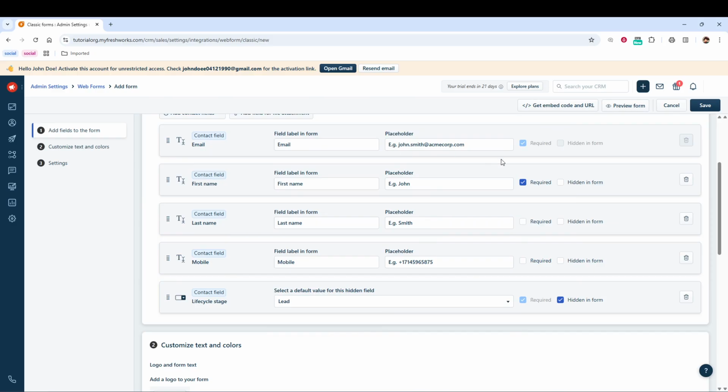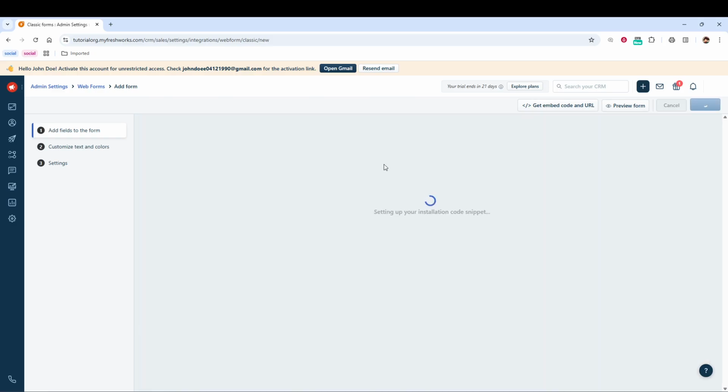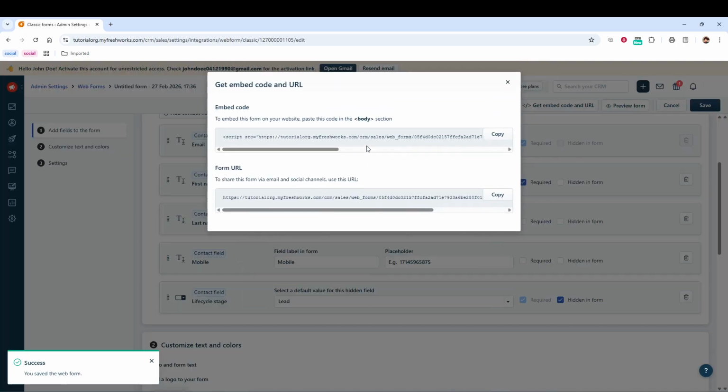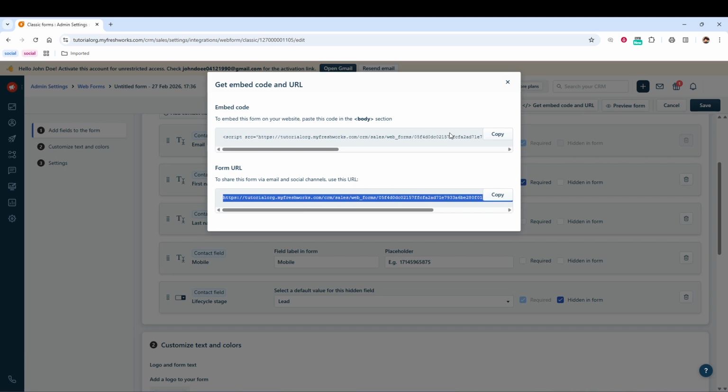Copy the snippet exactly as provided to avoid issues with how the form loads or sends data. Finally, open your website editor and paste that snippet into your site's HTML body or footer, depending on where you want the form to appear and how your site is structured. Save and publish your site changes, and then test the form by submitting a sample entry to confirm it reaches Freshsales correctly. And that is all there is to it.